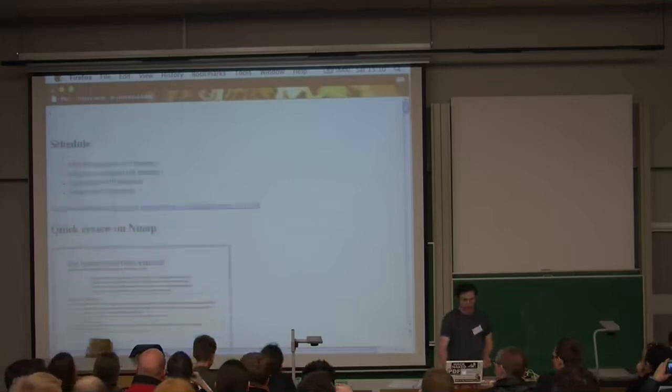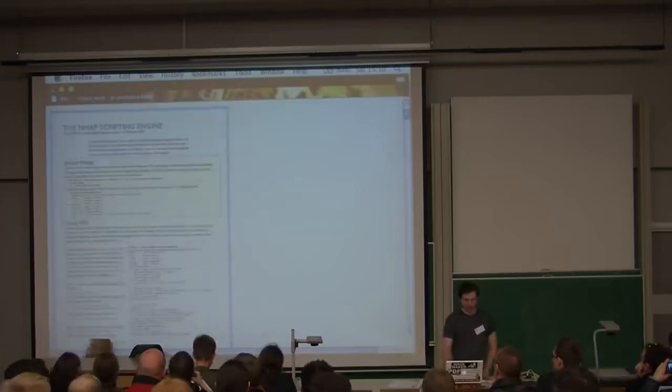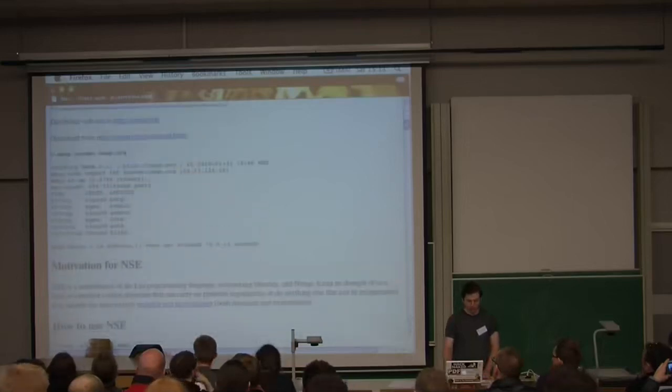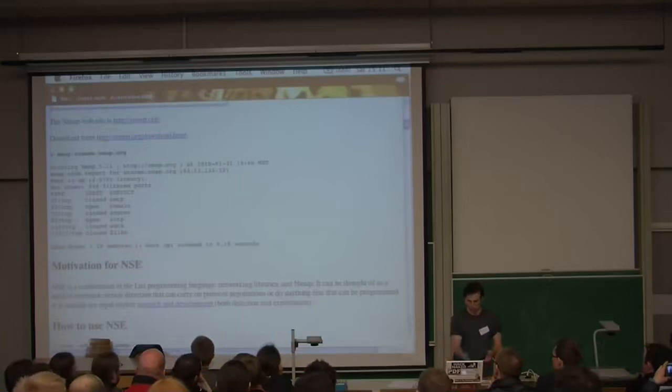Okay, so for those of you who are not familiar with Nmap, please look at this highlighted section of the handout about Nmap. I would run a live scan for you. This isn't my computer, so we're just going to show you the results that are here. These are typical Nmap results.